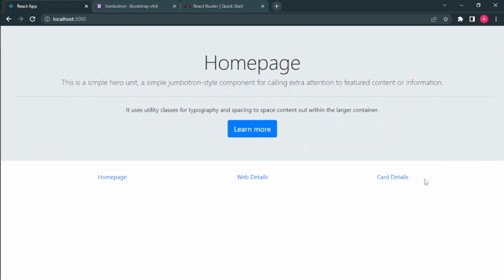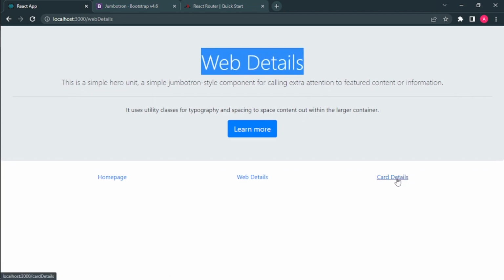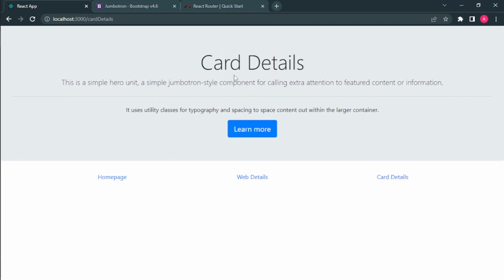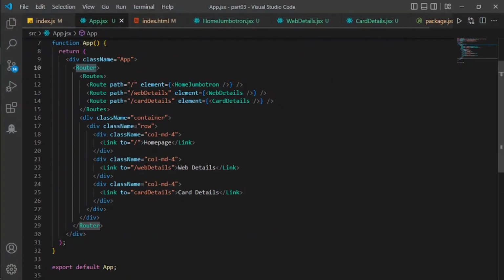Let's check it out again. And here, as you can see, we got the home page, web details, and cart details links. If we click one of these, for example web details, it goes to the web details, and for the cart details it's also like that. If I go to the home page again, it will redirect to the home page. And you can also use a button instead of using text in here.